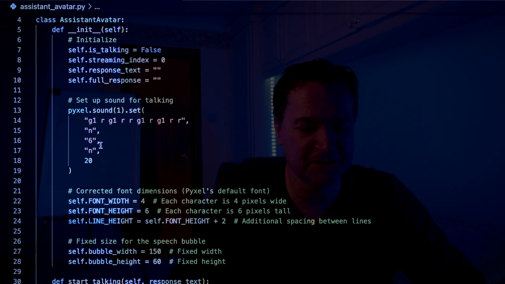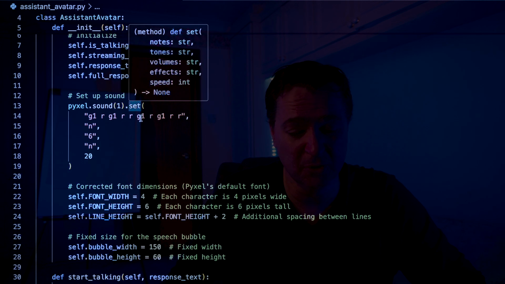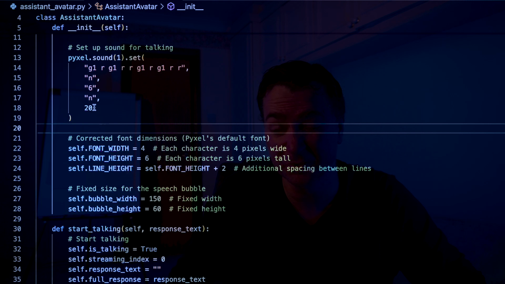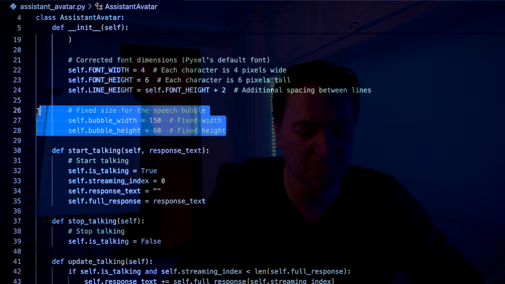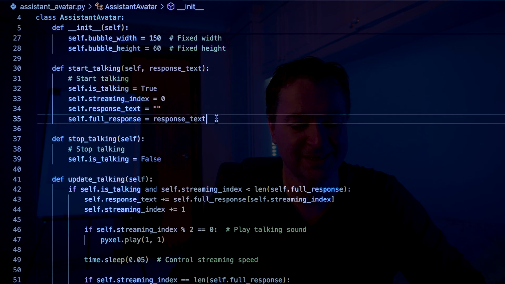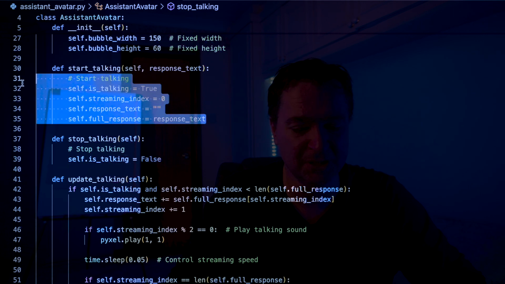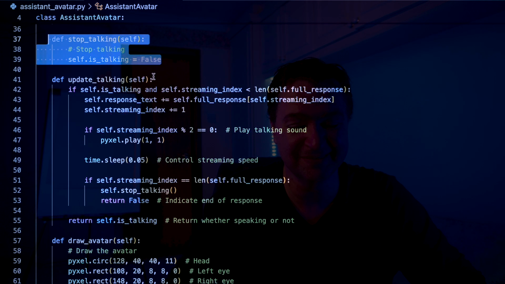Again, nothing new that you haven't seen here. So I'm just going to initialize this, so if it's talking, we will know that. Whenever the avatar talks, it's going to play some sound, very similar to what we said before. I'm going to mess around with some font dimensions. I wouldn't worry too much about that. We're going to create some fixed size there. I'm going to have a method called start talking. So whenever we type something in and we get a response back, it will start talking, so it'll play the animation. And then I'm going to have another one that says stop talking. And the last one here is update talking. So if it's talking, it's going to play the sound. It will control the speed, etc.